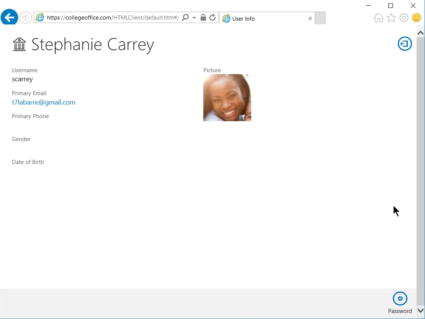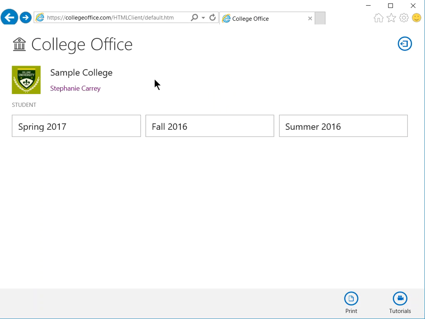Now, when you use College Office, in order to go back to a previous screen of the application, you will use the back button of your browser. Now, this button is different based upon the browser you're using. Here I'm using Internet Explorer, and so I click on the back button, and this brings me back to my home page. Now, I see here that as a student, I was enrolled in 3 semesters.